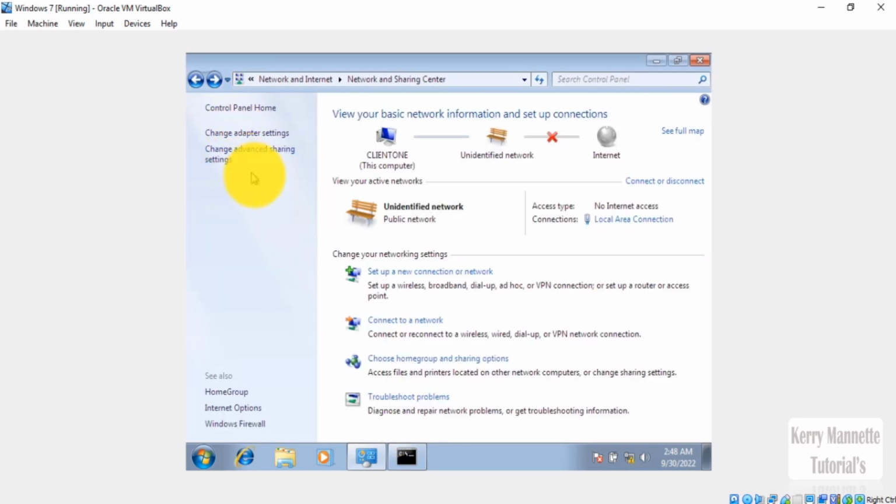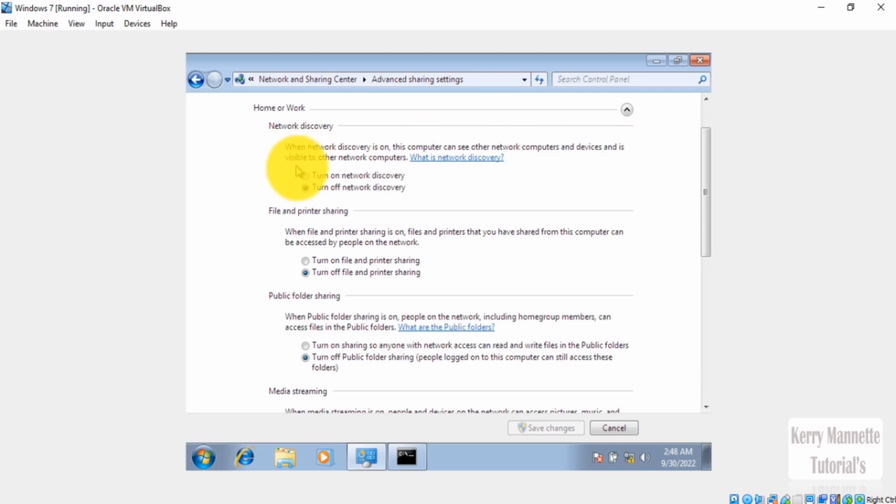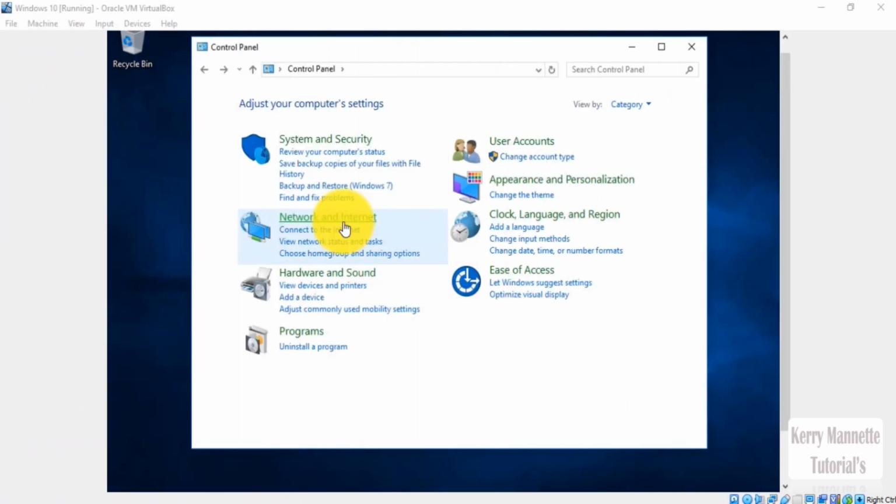Now we're going to go to our Change Advanced Sharing Settings. We're going to enable the following settings. And we're going to save our changes. Okay, so we're going to apply the same changes to our second client.